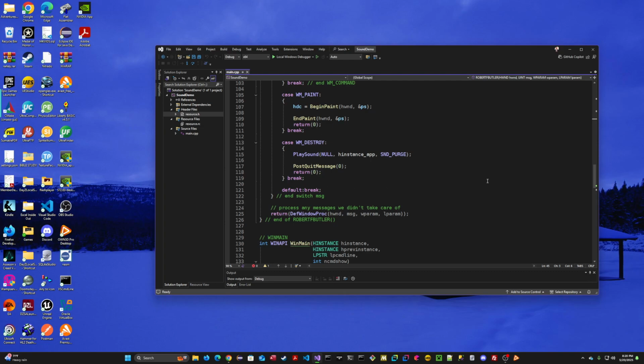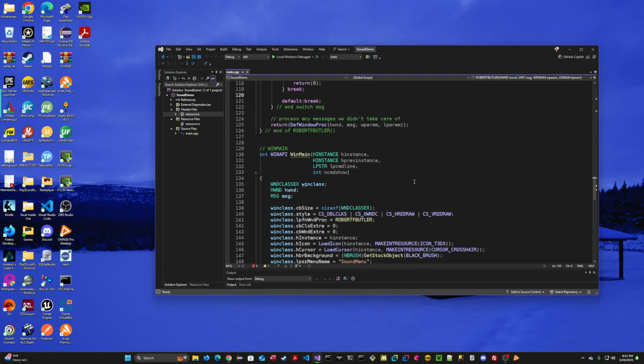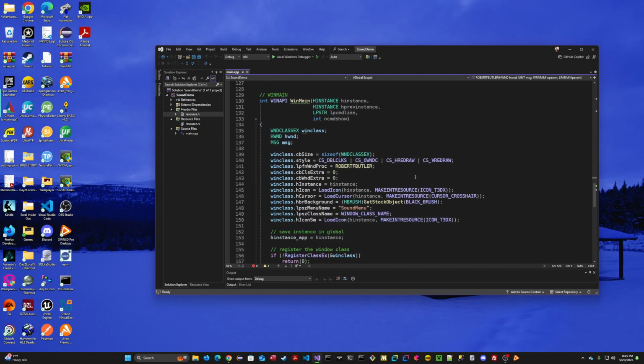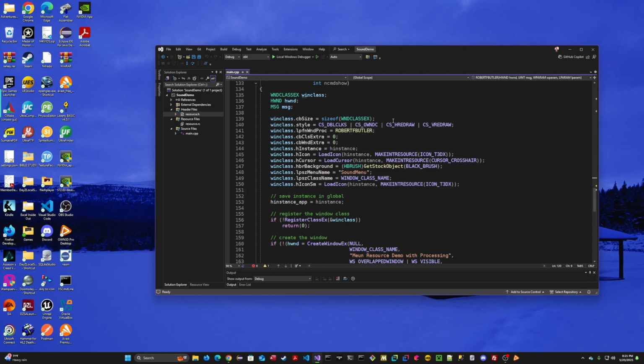Then you have the paint thing again, and then whenever you shut the program down, either from the exit menu or from the X at the top of the window, it calls this destroy message, and it has to execute this to purge any of the sounds out of memory. And that's the end of that. And here's the window procedure.